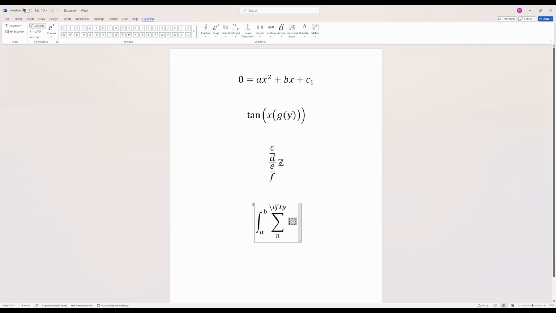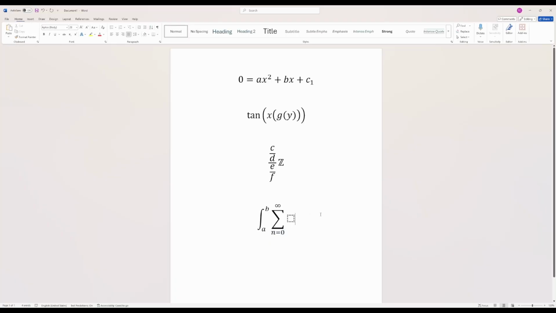Okay, I missed. But even though I messed up, when I hit space, it was still smart enough to realize, oh yes, you wanted that to be the top of the sum expression. So this is how you can set up integrals and sums with upper and lower bounds. Okay, so we have all these equations.